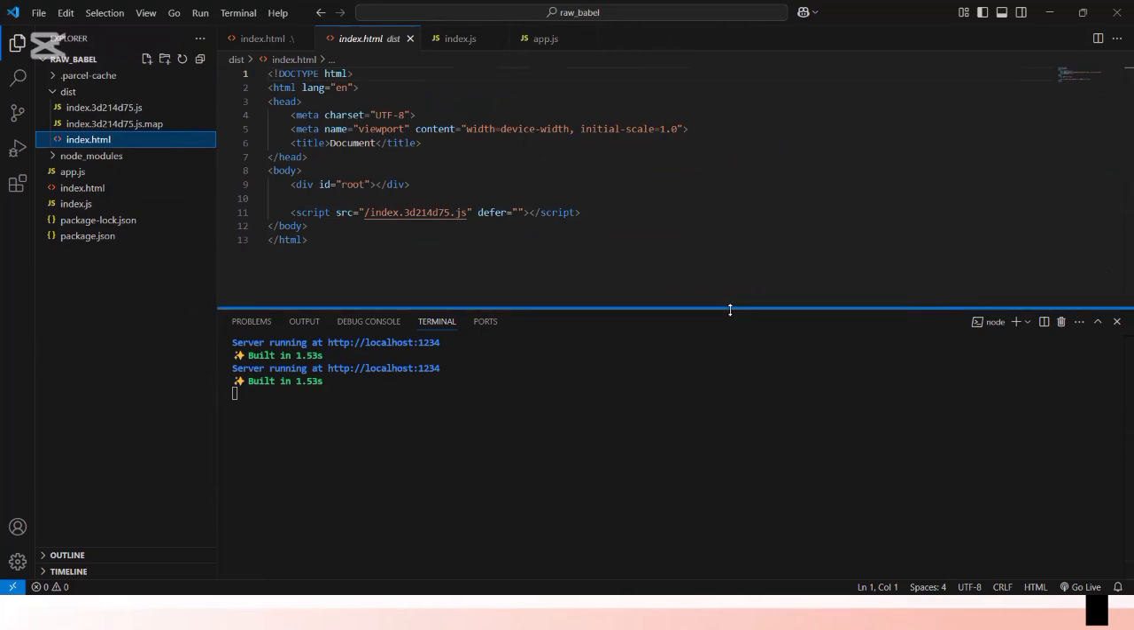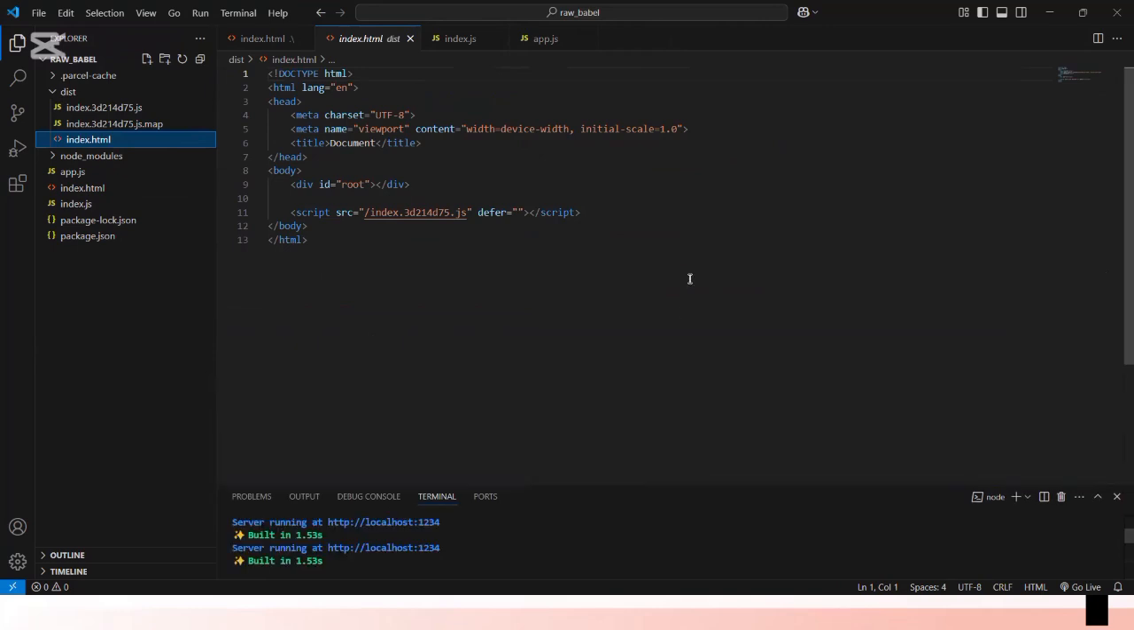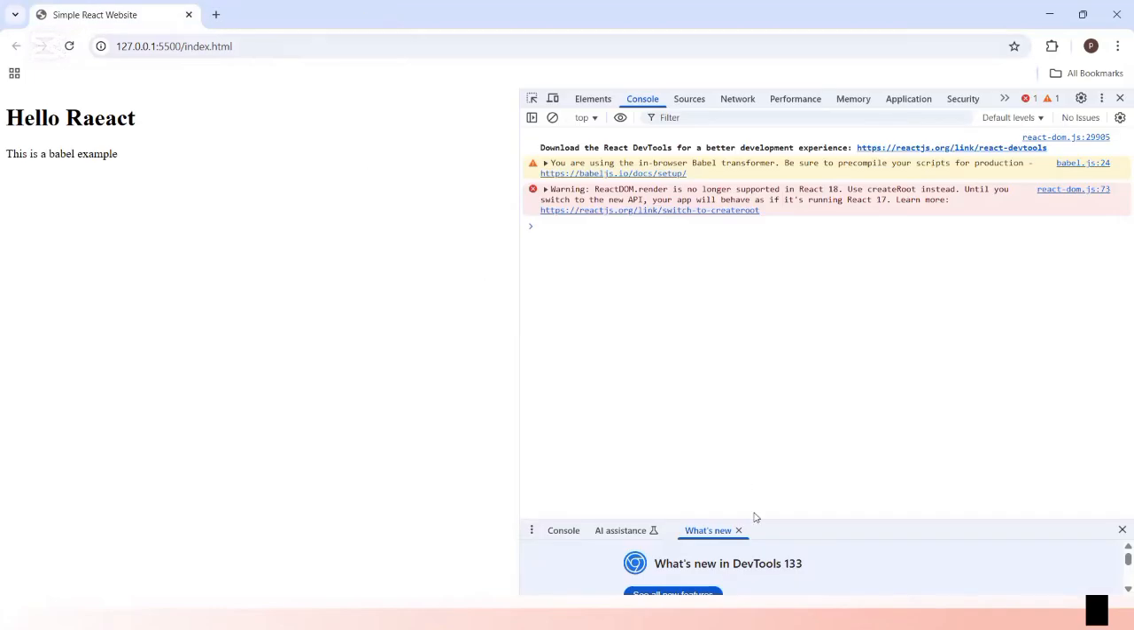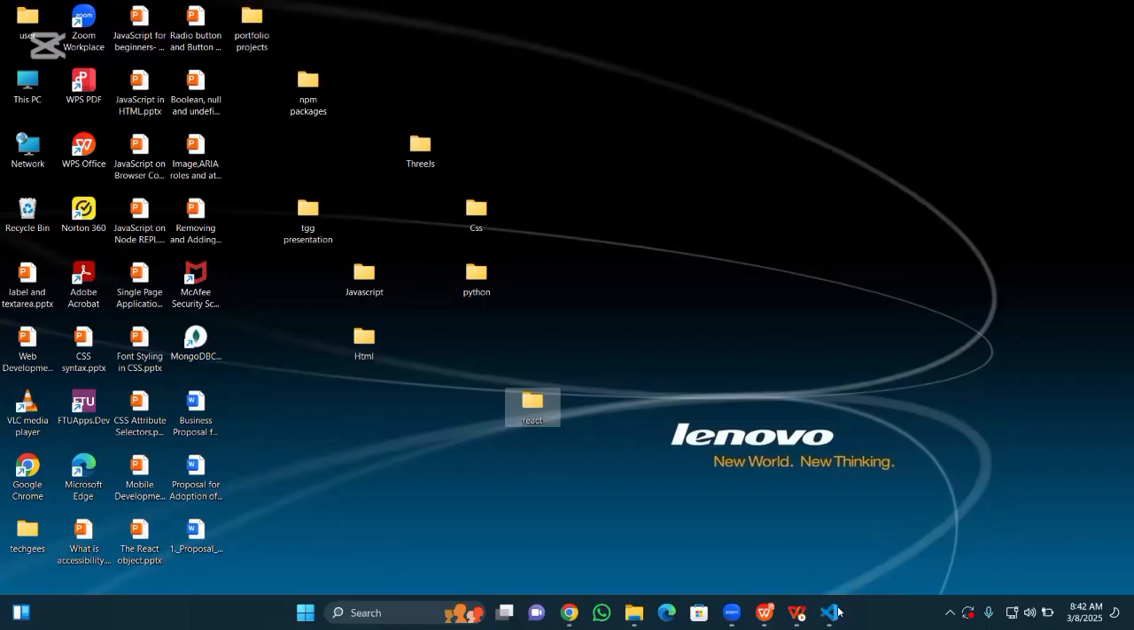Another trick, I have not done this before, but let me try it out. Without going to this server that Parcel has opened for us, since Parcel has done all these things, let me run this HTML application. Let me click on Go Live. I'm using Live Server to open this file. And okay, it didn't work. The experiment I wanted to do didn't work.